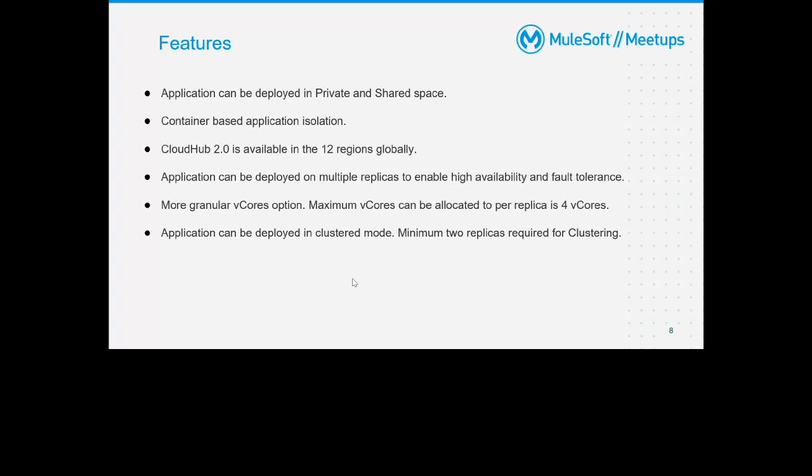Now coming to the third point, the features related to Cloud Hub 2: Cloud Hub 2 is deployed in 12 regions globally. It is similar to Cloud Hub 1, which is also deployed in 12 regions globally. Shared space is also available in all 12 regions. And whenever you create a private space, it is advisable to create it nearest to your location.